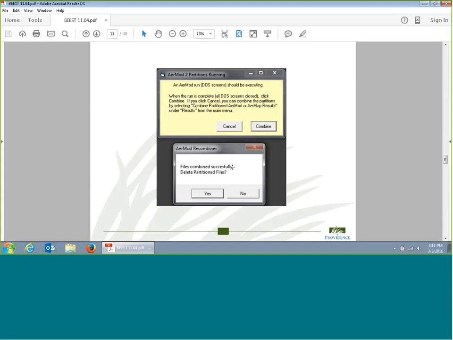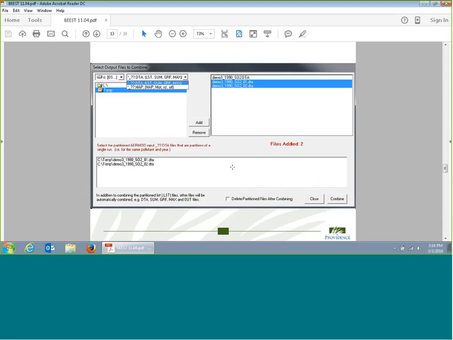If you do choose to cancel and combine the files later, you can still go to the results menu in Beast and view this form, which allows you to combine the files manually. And in this case, I'm also combining the AERMOD output files in the example here.